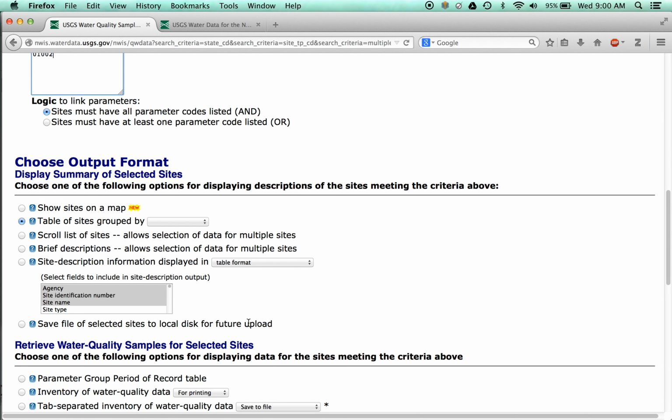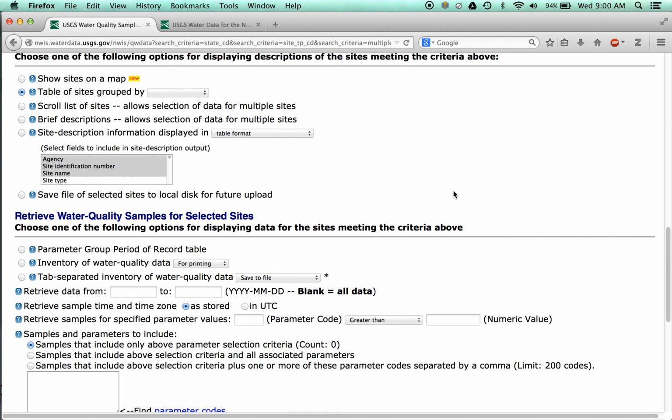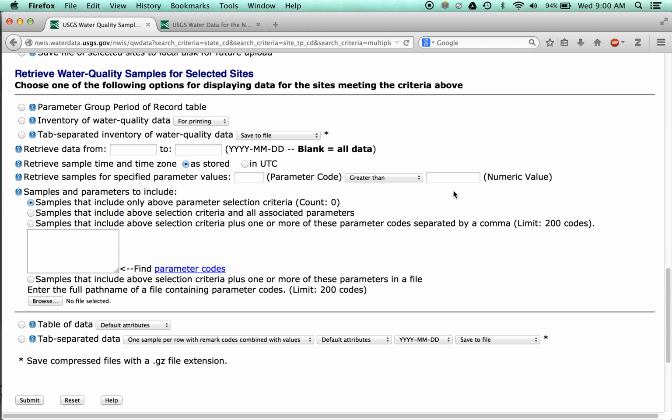Then I have multiple choices for how I get data back. I can just get a list of sites where samples have been collected, or I can actually get all of the data. I'm interested in this case in getting all of the data, and so what I'm going to choose here are tab-separated data. So I'll click this button.